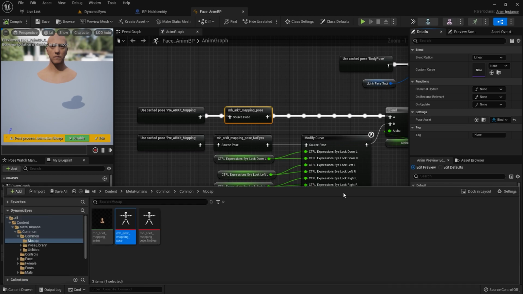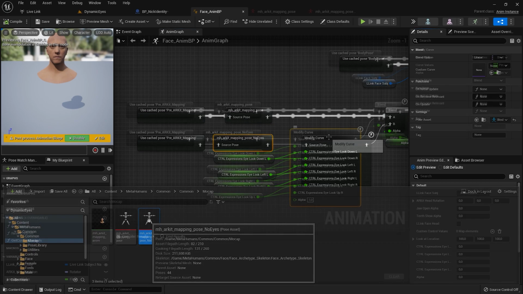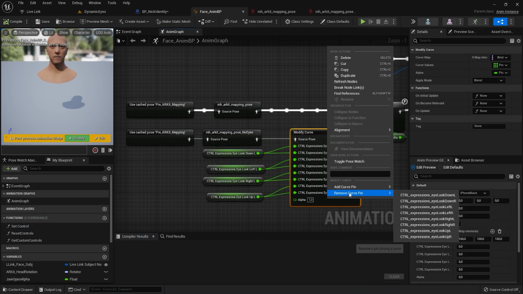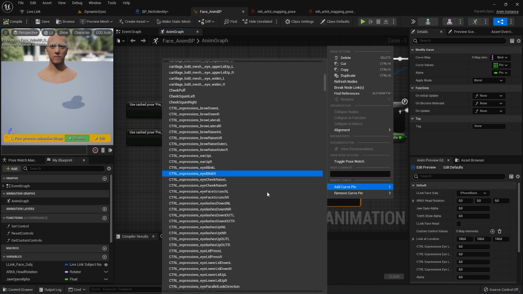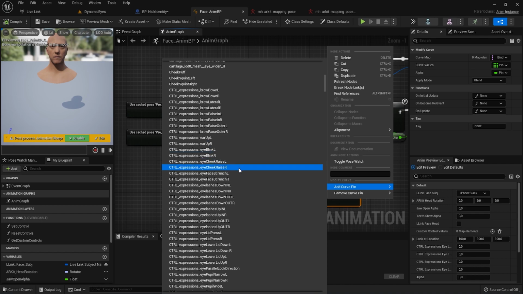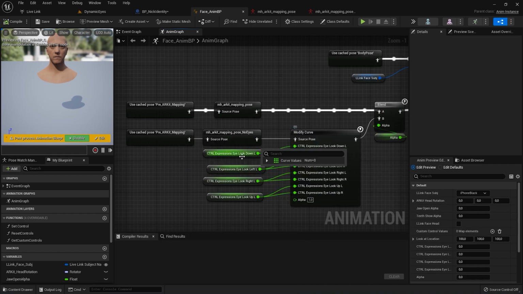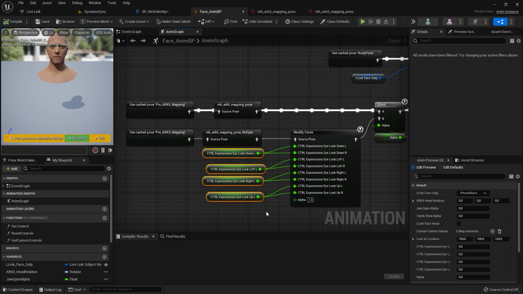After that, we also duplicate the ARKit mapping node, but we use the updated version by selecting the _no_eyes pose asset. We then get a modify curve node, and if we right-click on it, we can see that we can use add curve pin. So we add all the left, right eyes, look left, right, up, down floats. We then create 4 floats, each one connected to the left, right eye animation curve.